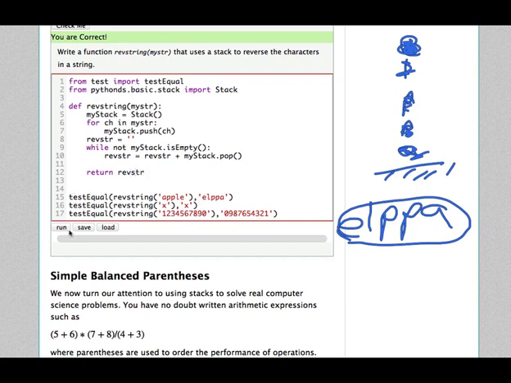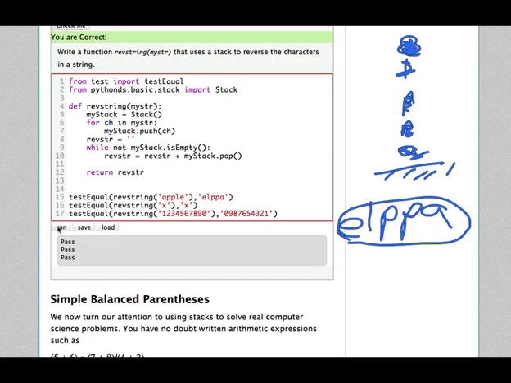Okay, so if we go ahead and run this now, we've got our test cases set up, so hopefully we haven't made any mistakes, and we see that all of our test cases passed. Okay, so there's a little overview of how the stack works, and now we've exercised the stack and used it in some code in order to write a function that reverses a string.